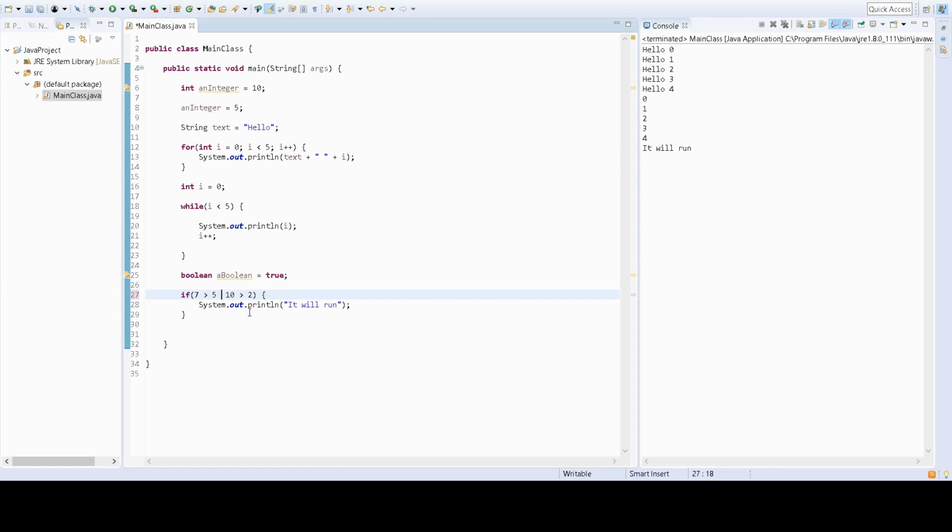Another statement is or, which basically means only one of them has to be true. So for this, this can be false, and it'll still get run.